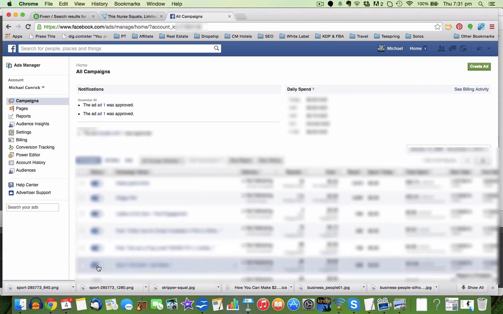Okay, so all of your existing advertising campaigns show up here, and your recent ad spend and approvals and whatnot. But what we want to look at over on this side is a thing called Audiences. So we'll click on that.